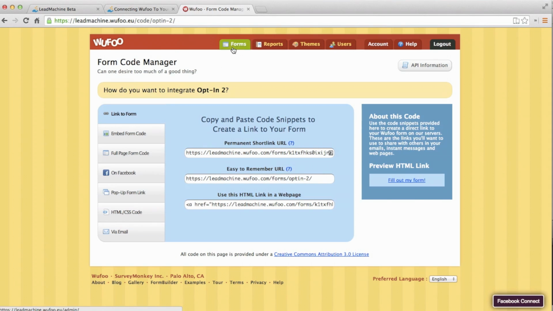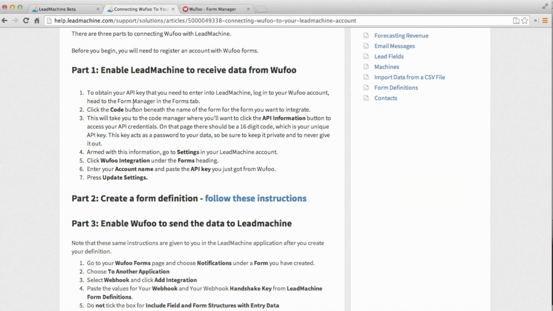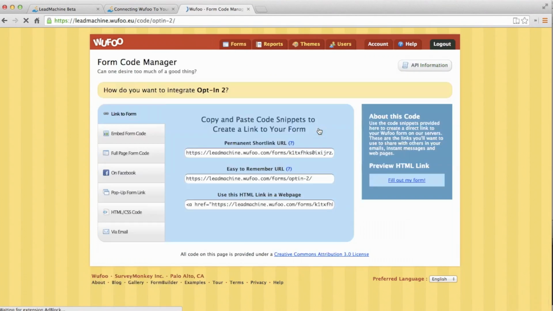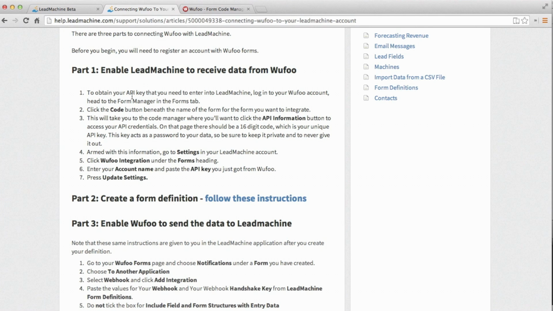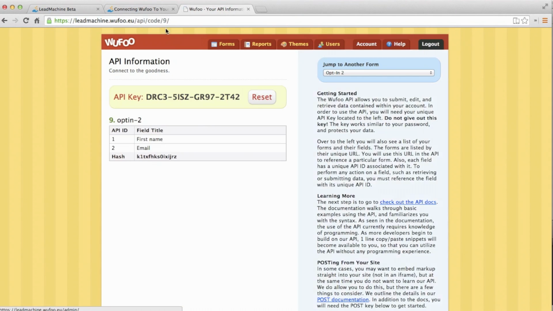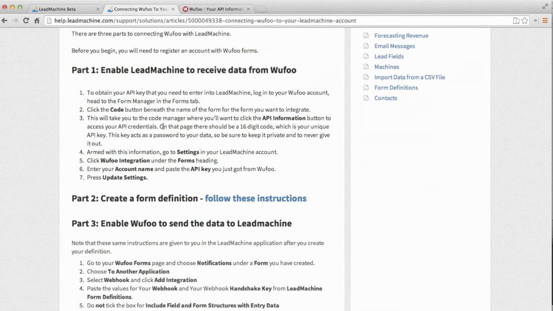So let's go to Forms, and it says here, click the code button beneath the name of the form you want to integrate. So let's do that. So we click the code button, and then it says, this will take you to the code manager where you want to click the API information button to access your API credentials. So we click on the API information, and this is the key we want. Specifically, it says on that page, there should be a 16-digit code, which is your unique API key. This key acts as a password to your data, so be sure to keep it private and never give it out.